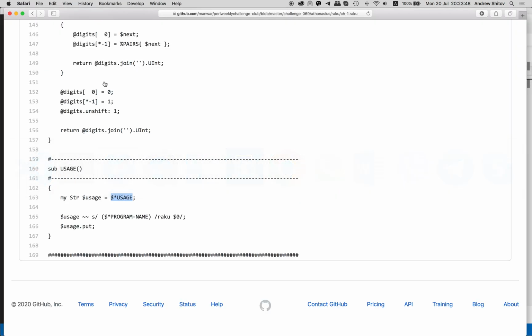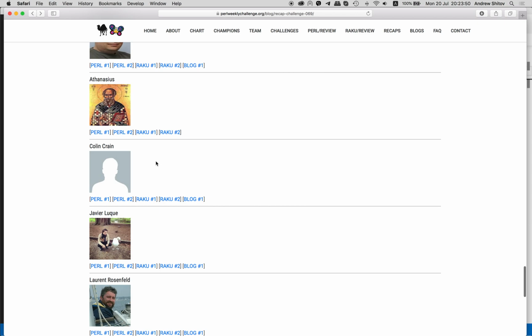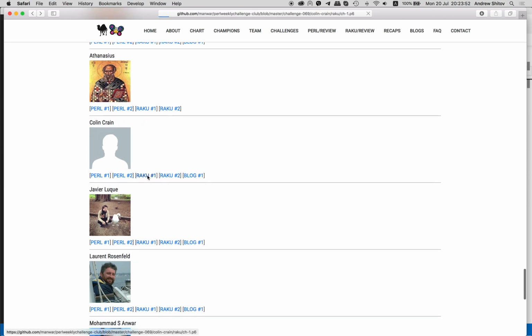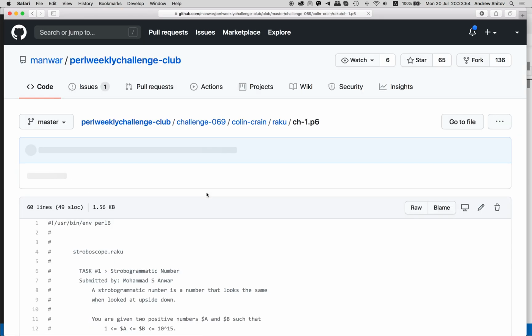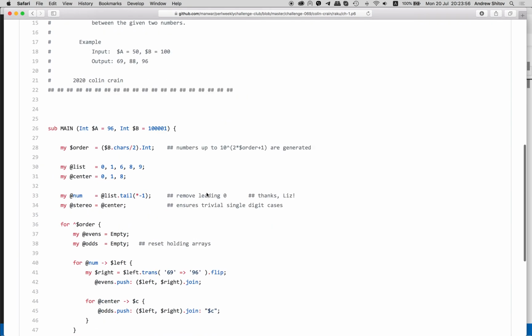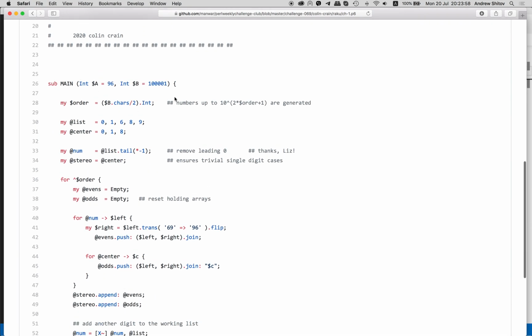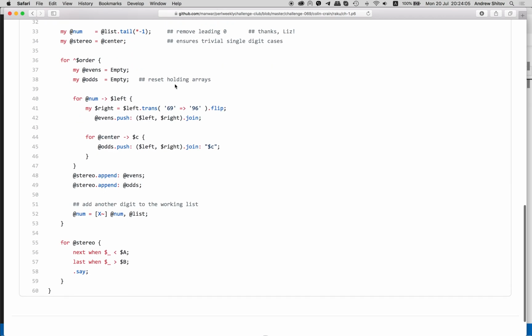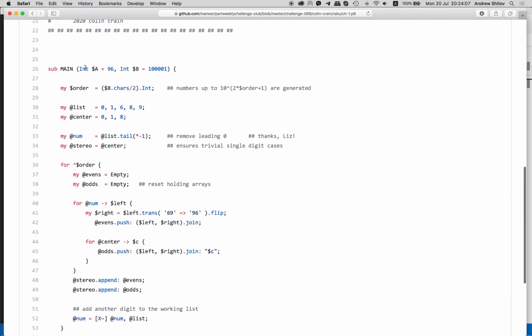Okay, let's go to the next solution. Next solution by Colin Crane, Raku number 1. Again, the main function, but this time, unlike RNS solution, there's the real function, not a unit. Some limits, some defaults, which is really nice. The order, number of up to blah blah are generated.